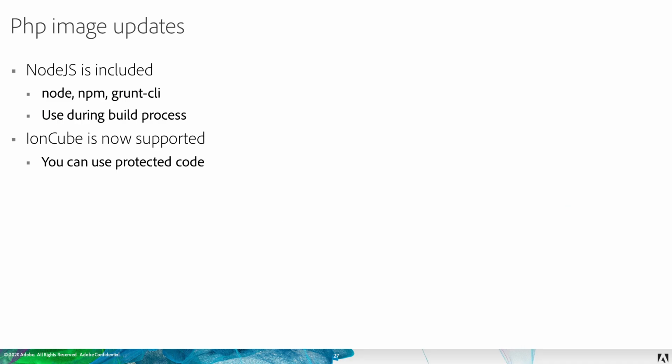Some of the improvements we've made to the PHP image: we include Node.js now by default. It's especially useful during the build process. If you have any JavaScript compilation or anything like that that uses Node, NPM, or Grunt CLI, then that will work with the PHP image. So you won't have to do any manual changes to your Docker configuration.